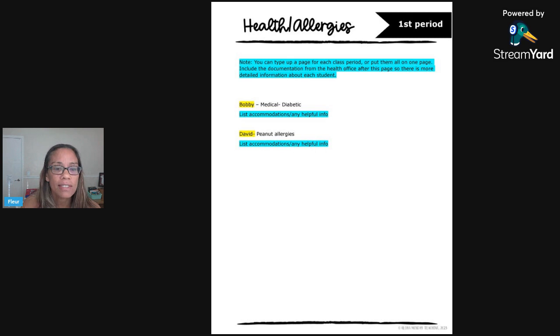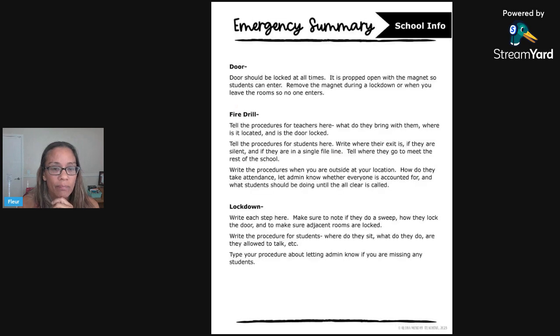Health and allergies, this is like your medical students, like if they have medical conditions or food allergies or any of that stuff. So this is where I would list this, and then I print out the paper that the nurse gives me. So these pages, obviously you're gonna wait until you have your students' information and then add it here and add it to your binder. And then this would also get updated. Oh, my thing froze. This will also get updated regularly if your roster changes.